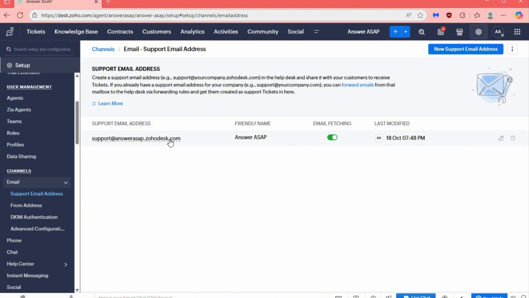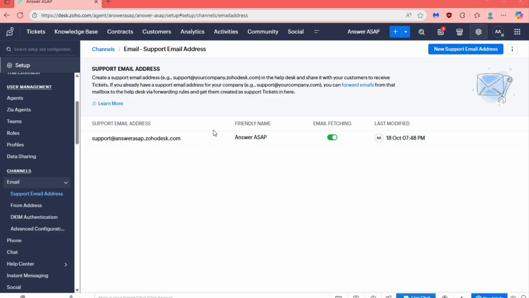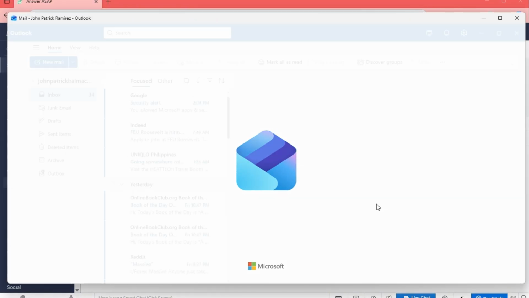You will now be directed to the email board, where you can see a list of all the connected email addresses linked to your Zoho Desk account. Click on the email address you want to use. A drop-down menu will appear, and from there, click on Send Email. You will automatically be redirected to your email client, such as Outlook.